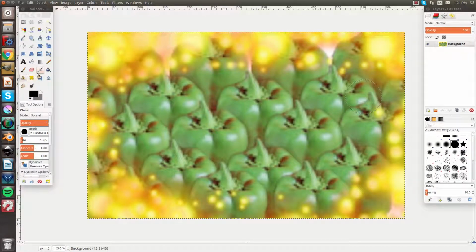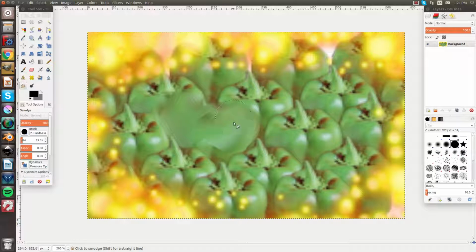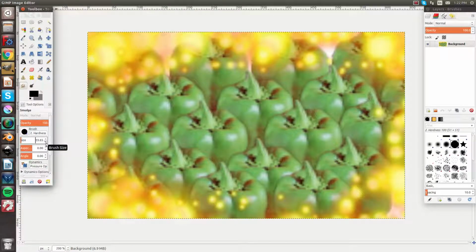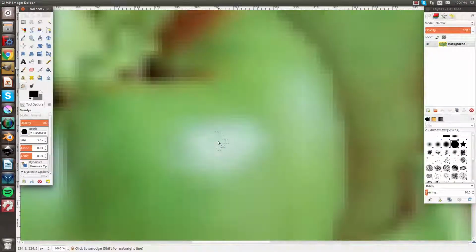So, of course, there's a smudge tool. You can use that just to smudge different features in. So if we get a smaller brush, we can, say we wanted to make this reflection on this a little bigger. You can smudge out the reflection. Or if you want to make it a little more prominent, you can do that.